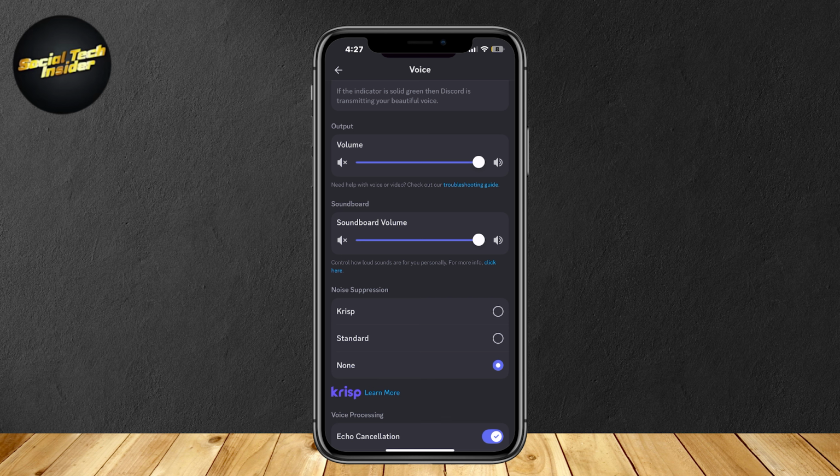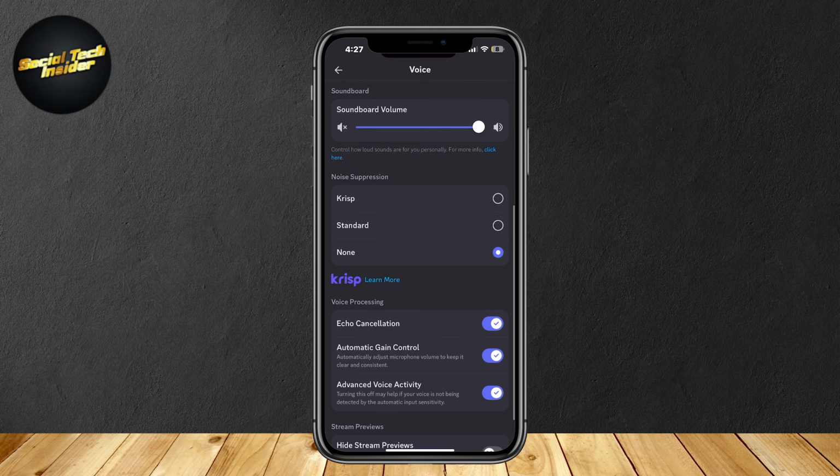Next thing we're going to want to check out is the noise cancelling section. Now in this section, you're going to want to make sure that it's set to none. If it's set to crisp or automatic, then it's going to suppress the noise in your microphone and might take out your voice while it's doing so. So make sure it's set to none and see if that works.